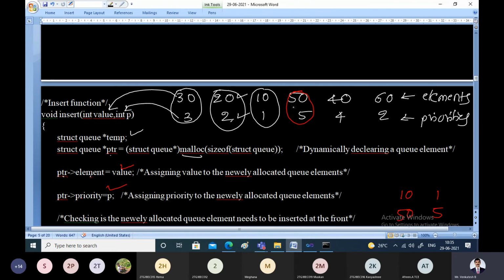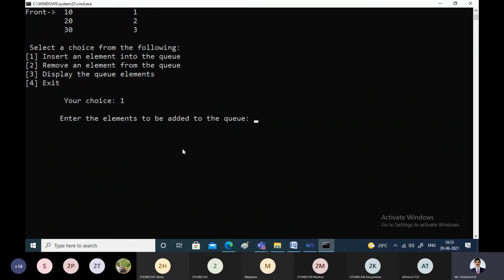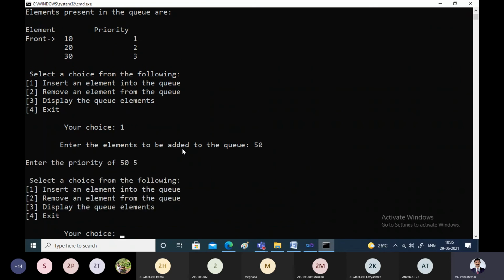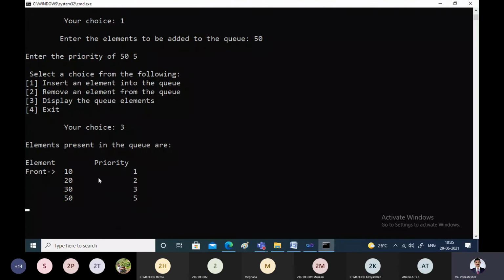What is the next element? 50, priority is 5. That means now 50 should come after 30 because its priority is 5. That means the output must be 10, 20, 30, 50, and the priorities are 1, 2, 3, and 5. Let us display and check it. Yes, as you can see, elements are 10, 20, 30, and 50, and their priorities are 1, 2, 3, and 5.